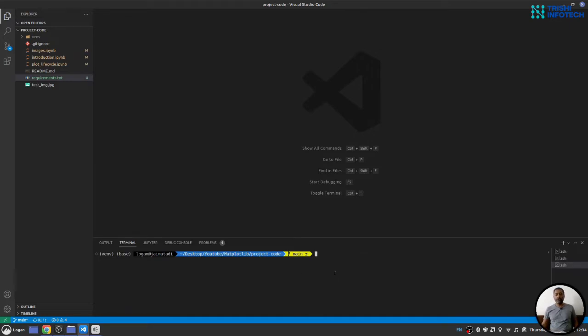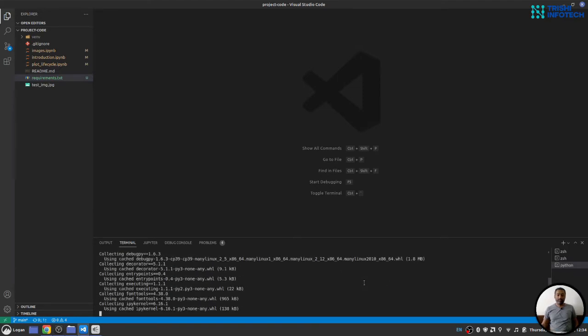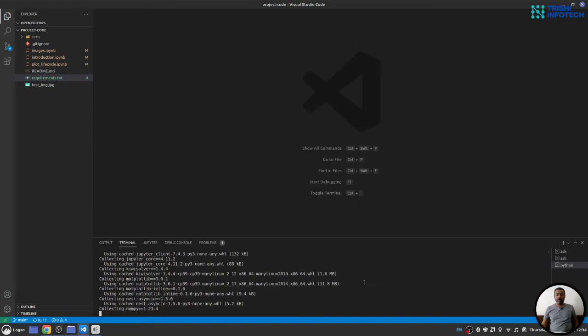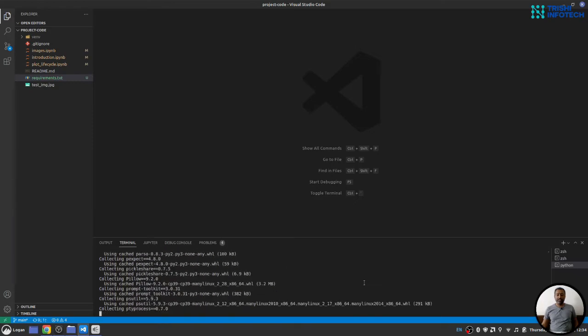Once you have the virtual environment activated, and you can verify that I am inside the virtual environment, you can use pip install -r for a file, and our file name is requirements.txt. I'll hit enter. This command will install all the required dependencies to run the code.